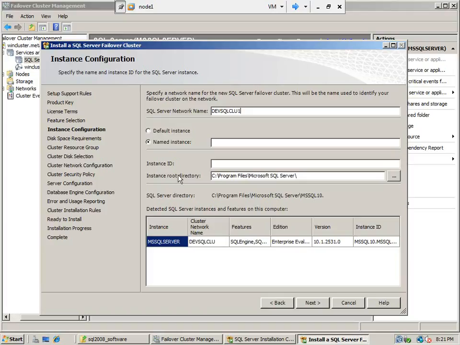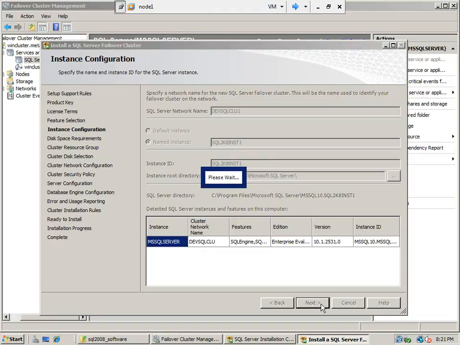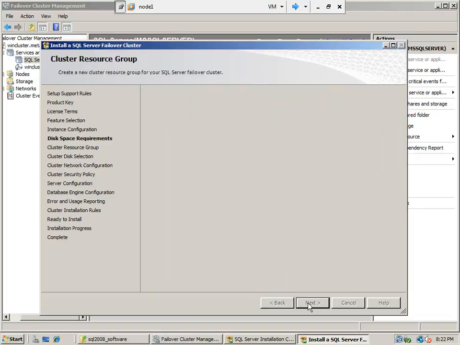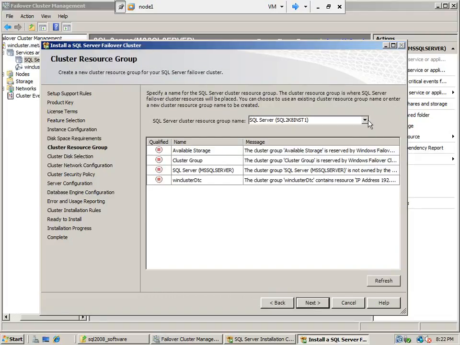Okay, I cannot select default because the default instance of SQL Server is already running on one cluster, so I have to select the named instance. So I'll give a different name for that. By default, the instance ID will be taken from the named instance. If you want, you can change that. Click next. Click next. This is the resource group name, and if you want we can change that. That is fine. I'm just going to leave it as it is. Click next.